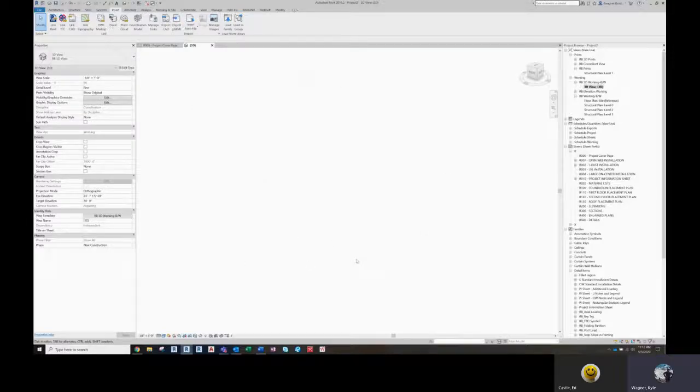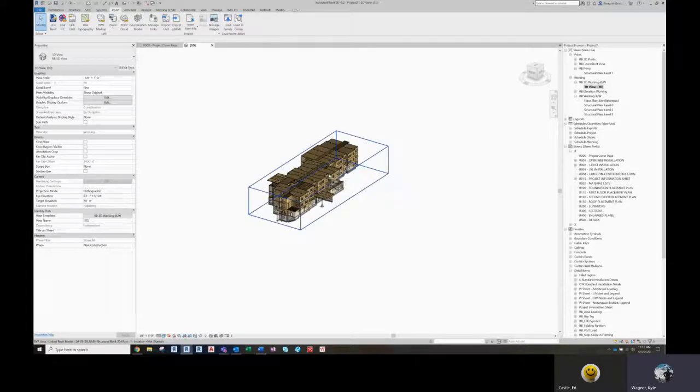Oftentimes, this is what it'll look like. You won't be able to see it, but you'll just have to zoom out and kind of scroll around until you find it. And 3D view is easiest to look at this. The link that is imported will come in kind of like an overview in CAD. It'll be just one big block. It's not pieces like we are normally used to.